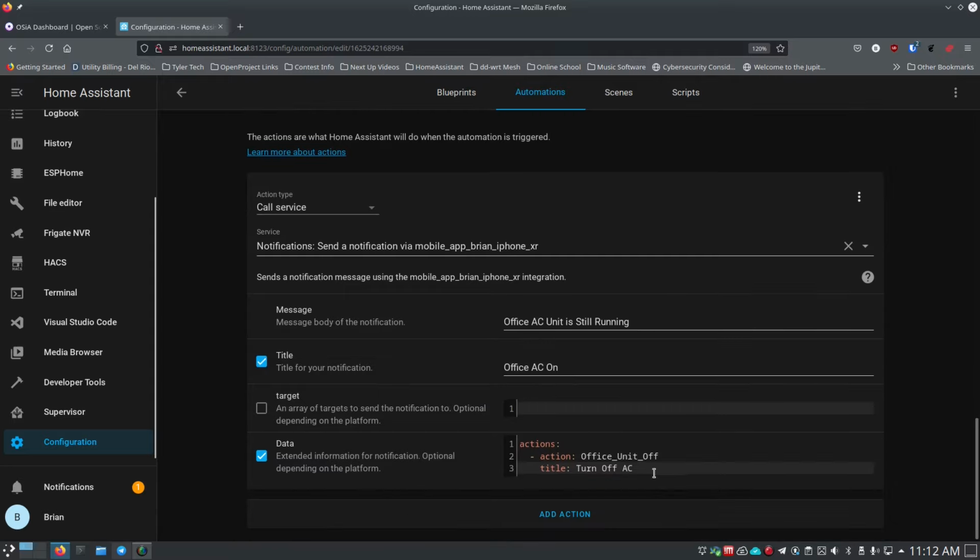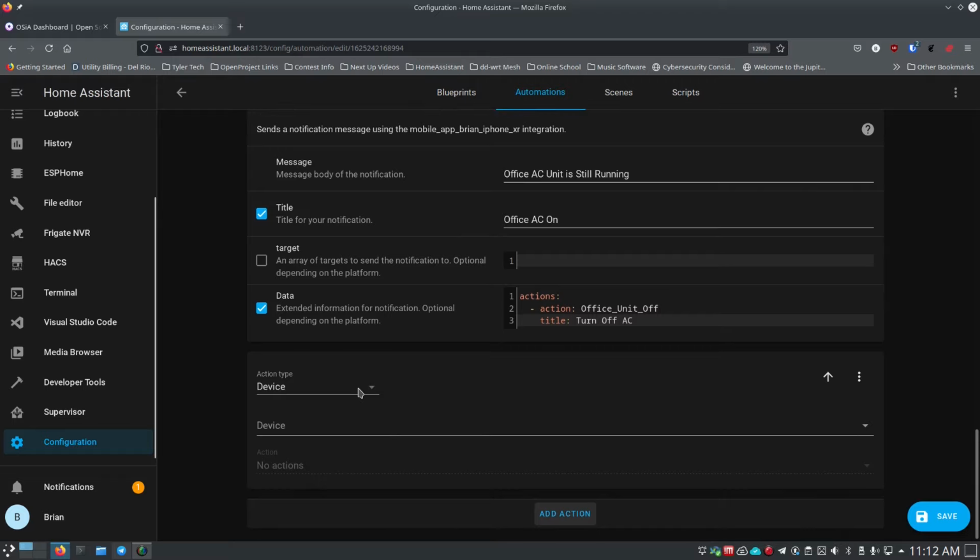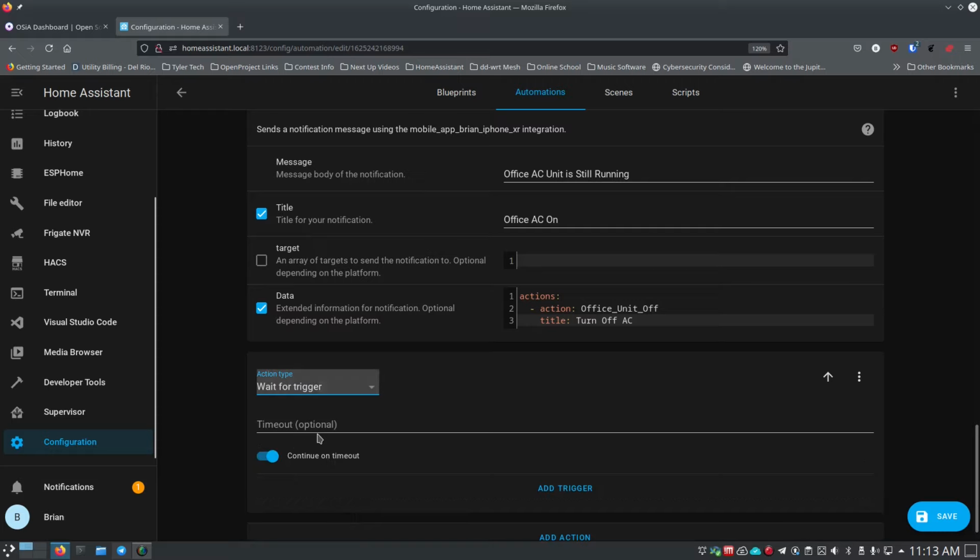So we set this up and we've got a button that creates an action. So the cool thing is, used to you had to go from Home Assistant and set up another automation that this thing called to turn off the AC. But in this case, we don't have to do that anymore. We can add another action. So we're going to add an action. We're going to go down here and we're going to set a wait for trigger.